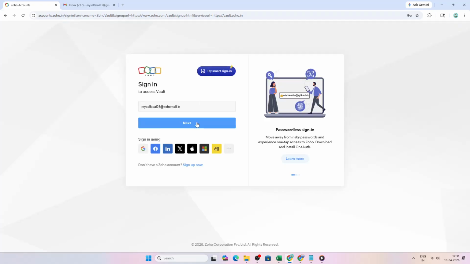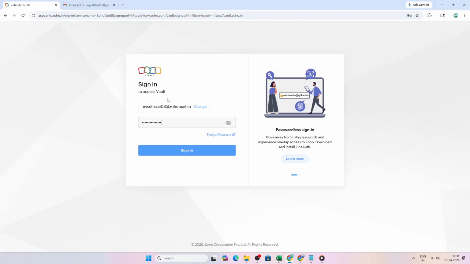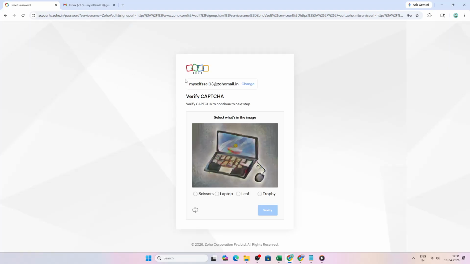On the login page, type the email address associated with your Zoho Vault account into the email field. Then, instead of entering a password, click the Forgot Password option. This tells Zoho that you need a secure reset and starts the guided recovery flow.